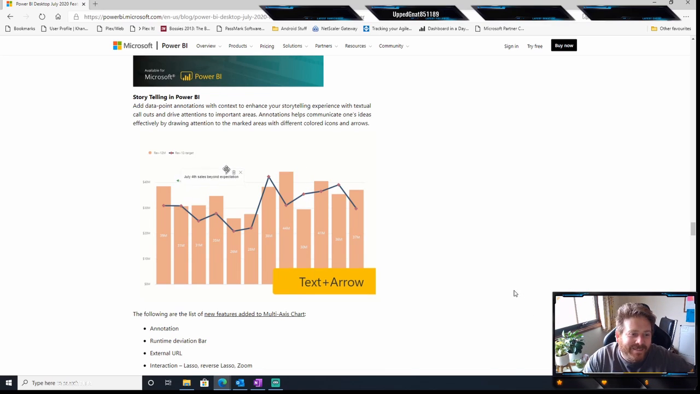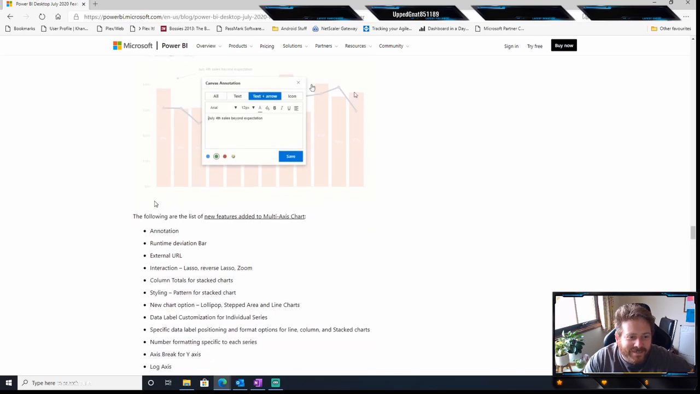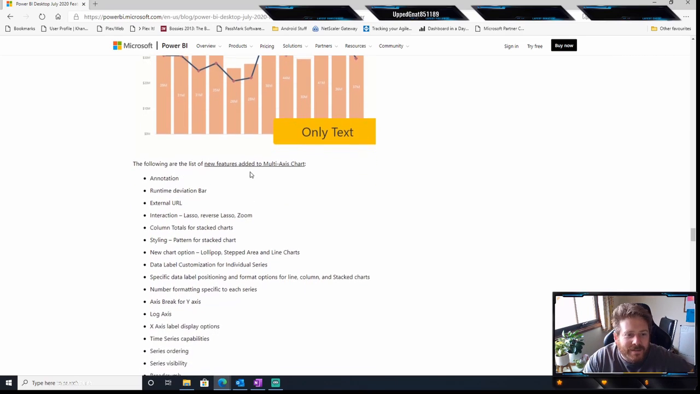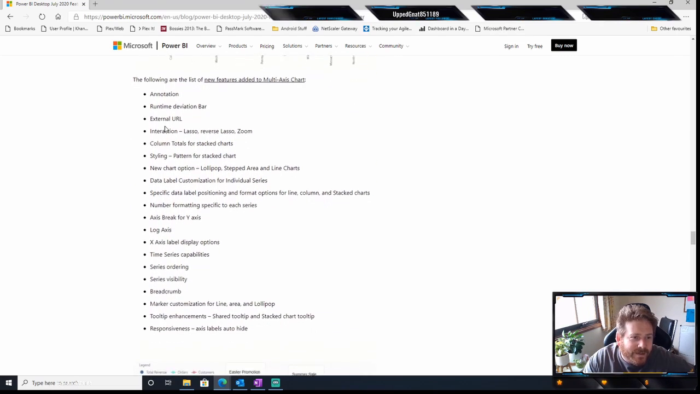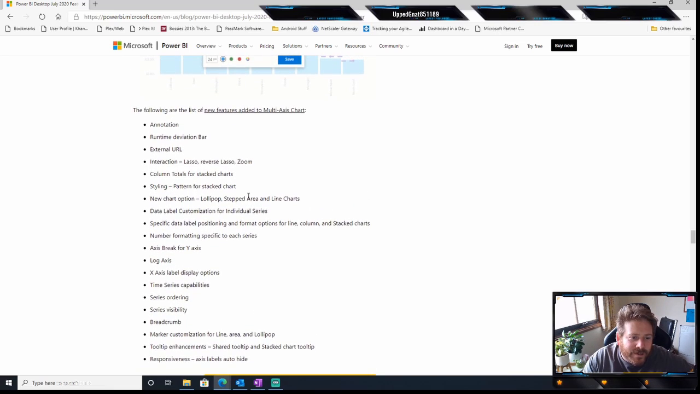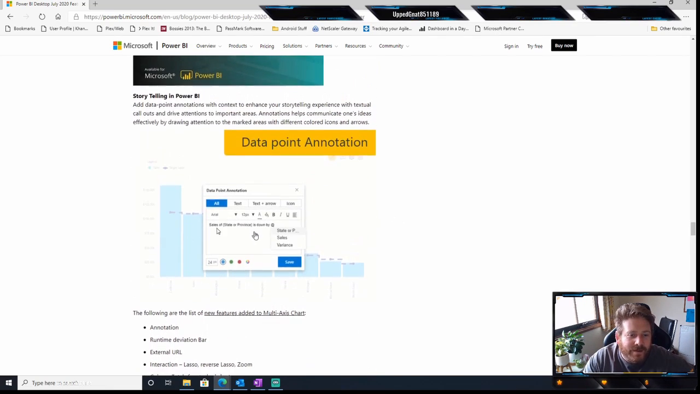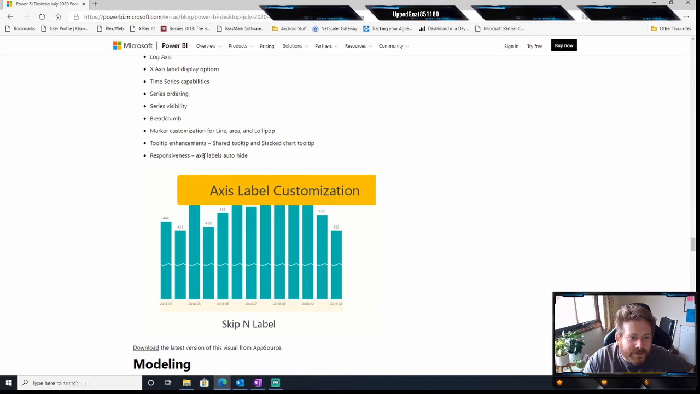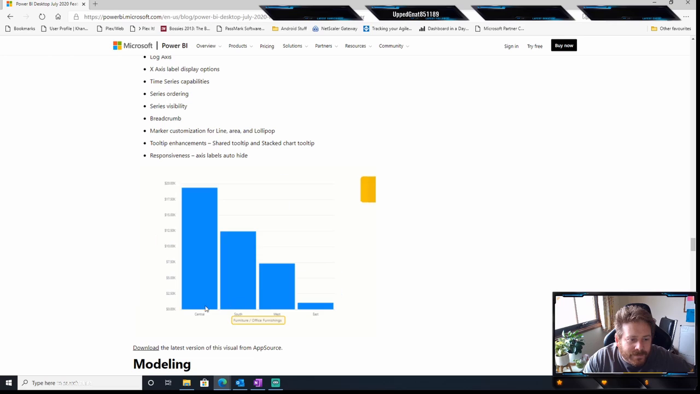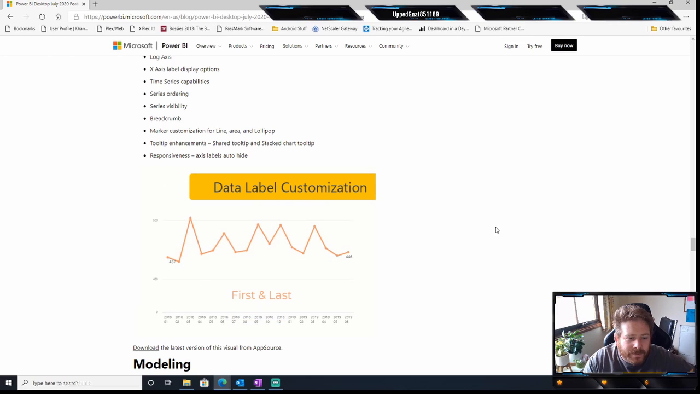Storytelling in Power BI using annotated charts. Oh, I love that. Following the list, the new features, annotation, runtime deviation. Man, these guys have gone crazy with this update. New charts, lollipop, stepped area and line charts. Because it's multi-axis anyway, so you can have different axis types. Oh, this is a sick visual. Responsiveness, axis auto hides the labels. Oh, this looks really powerful.